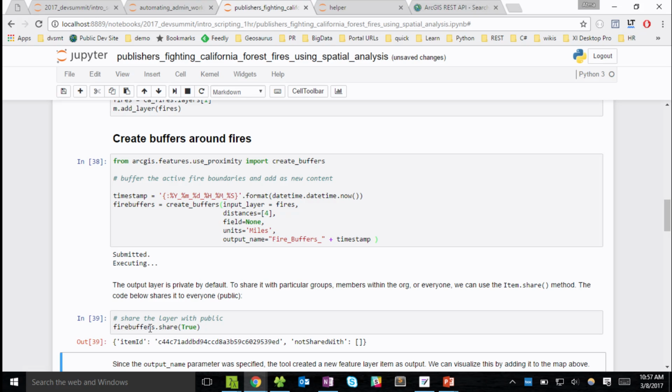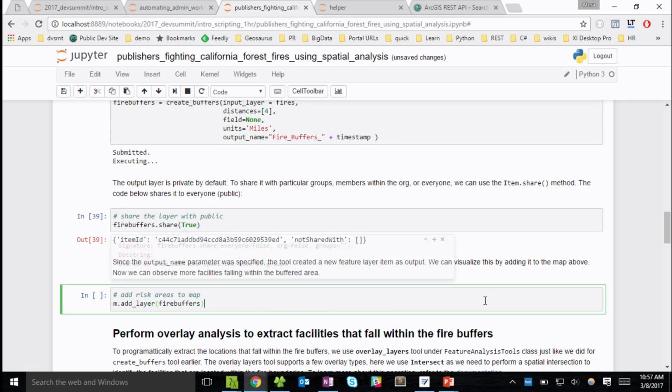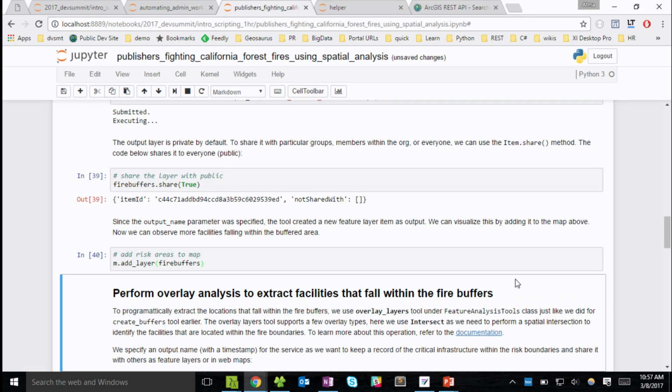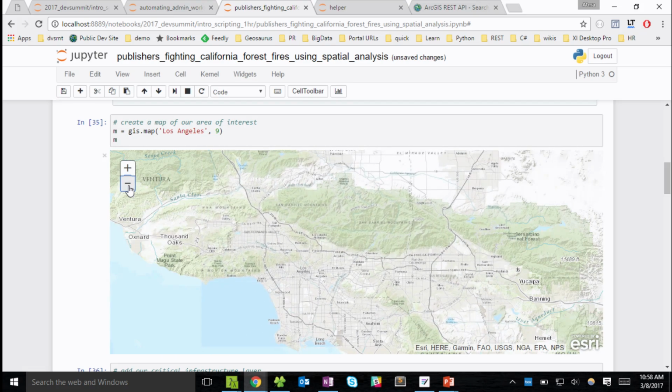They want to share their items with someone else, and it's as simple as item object.share, and then you pass through, and then it gets shared to everyone else. If you want, you can look at the optional parameters. You can say everyone true, organization, you can just share it to an organization. For groups, just specify the group name. Let's add that file layer to our map widget. Look at that. I'm creating and holding the map in a variable, in an object called m, and I can call the add layer method and pass that item. And if you scroll up, this is my fire boundary, and you can see the buffers in blue.